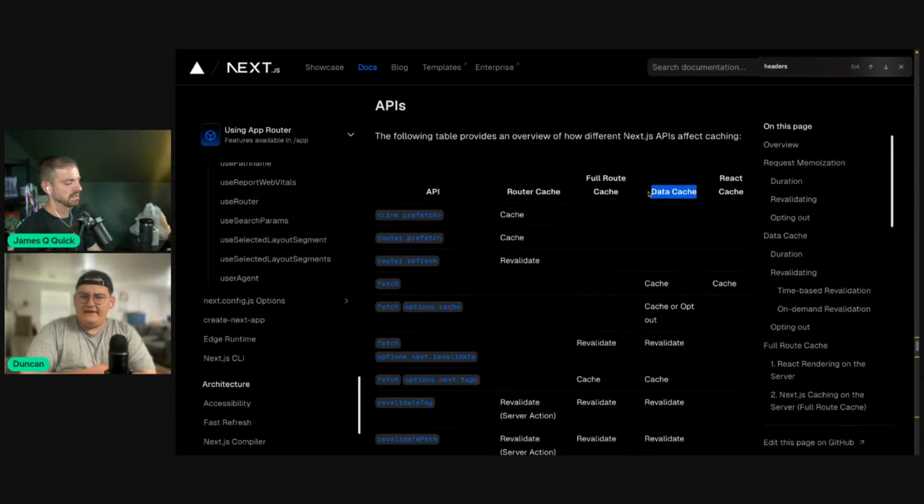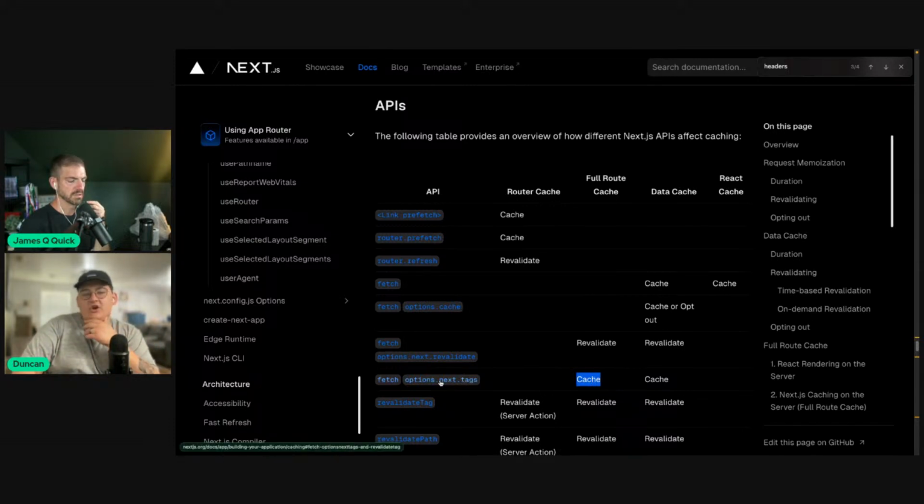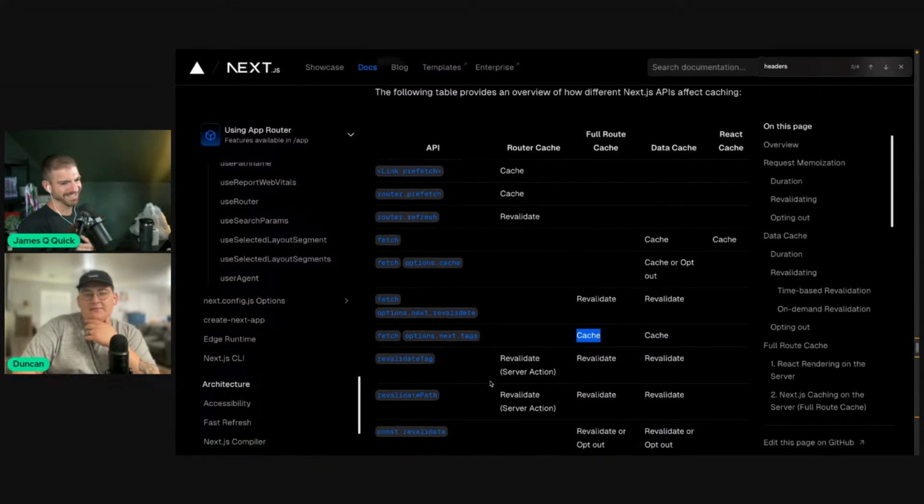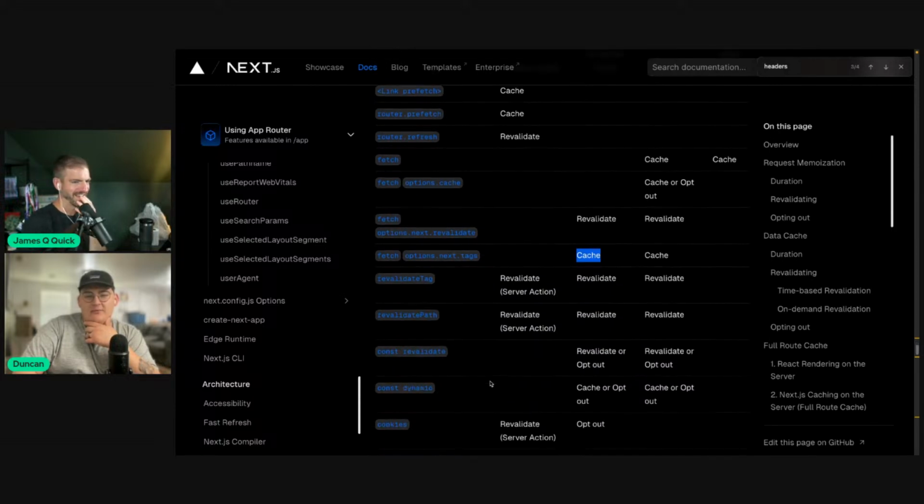Is that a fetch thing? Oh, that's probably fetch. Yeah. I think so. I think you're right. Yeah. So fetch options, next tag. I don't even know what all these things are. I think nobody knows what all these are. Even the people at Next.js, some of them just showed up one day. Yeah. Like, yeah, that looks right.